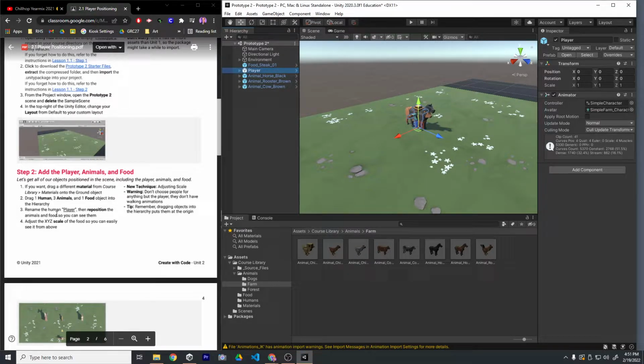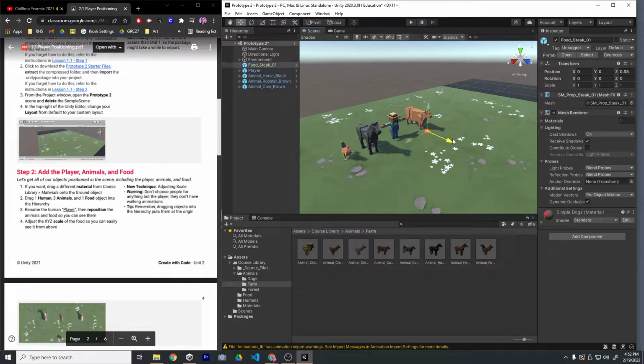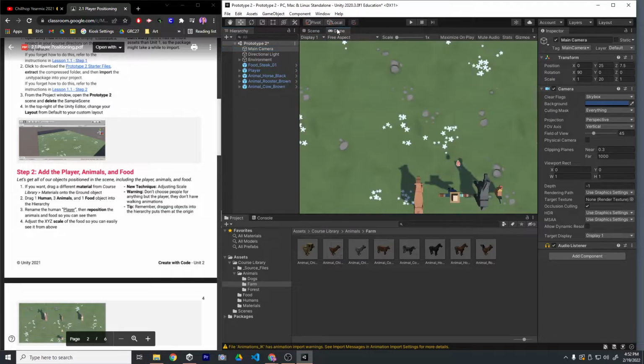And then reposition the animals so that you can see them. Okay, so this should be pretty easy. I just select the player and I move him out a little bit. And the animal, good. And then the little chicken. There we go. We got all three visible. Cool. Moving on. Adjust the ZY scale of the food so you can see it easily from above. Okay, where's the food at? Here it is. We're going to pull this one out. Scale right here, so I can make it easier to see. You can see that we're in the main camera in the game view. I should position these ones a little bit differently.